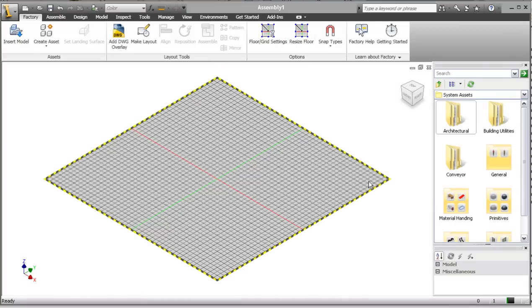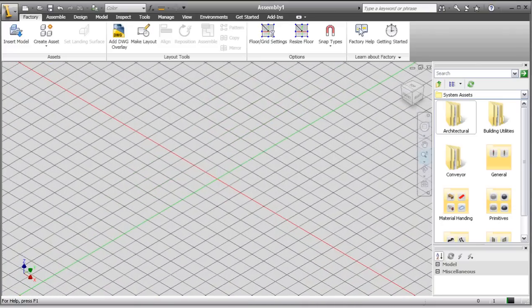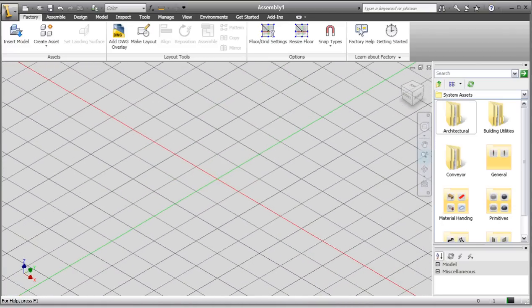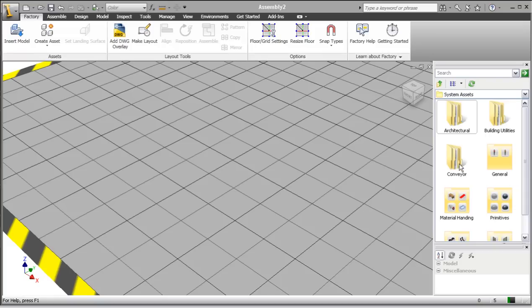To begin creating my 3D conceptual layout, I can go to the Asset browser and begin finding components that I want to use. I am going to use conveyors for this demonstration. However, the principles for placing and manipulating any components are the same.